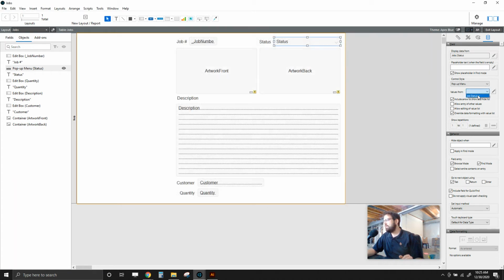And then when I grab those values, get values from job statuses, and then include arrow, you can see what that's doing there to hide and show the value list. And then allow entry of other values. I don't really want that. I want them to pick one of those statuses. And when we're looking at the statuses of jobs, we should pick one of those statuses. Allow editing of the value list. That would allow you to add more. And then this doesn't affect us right now.